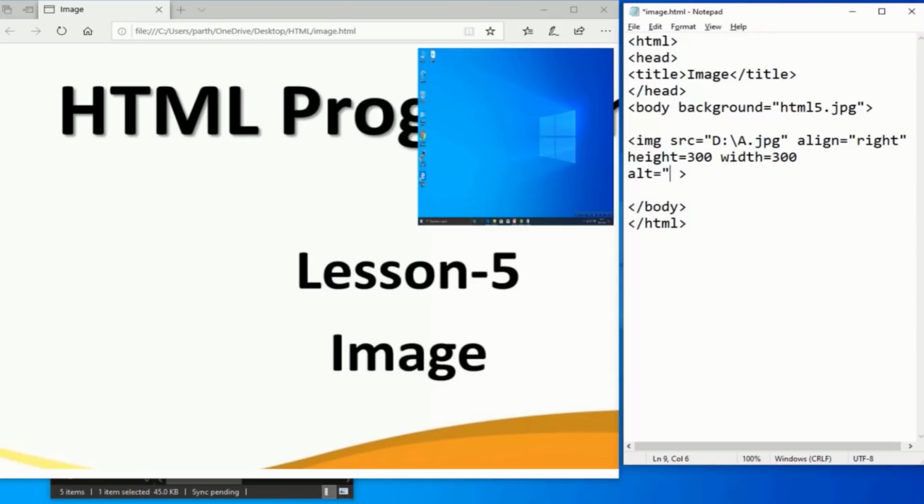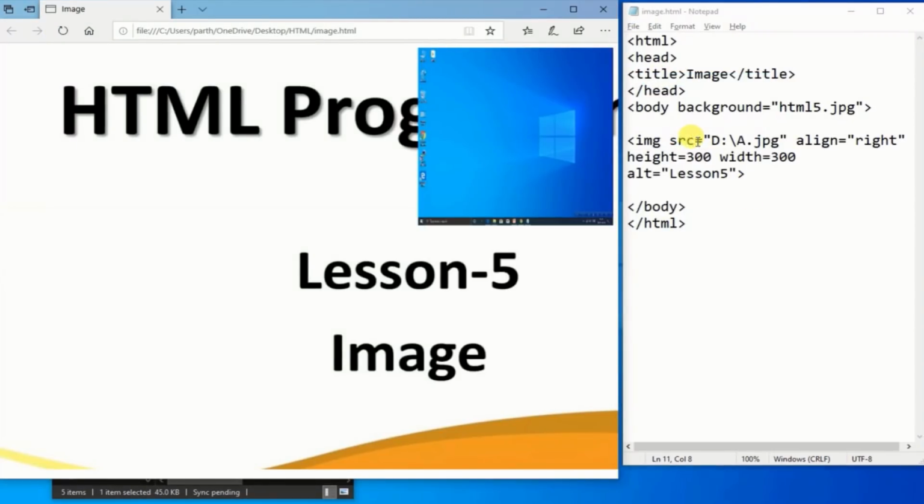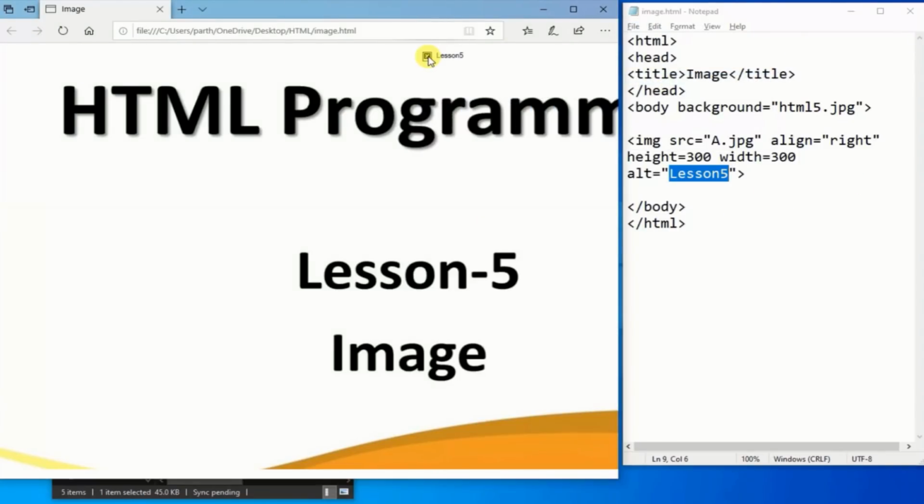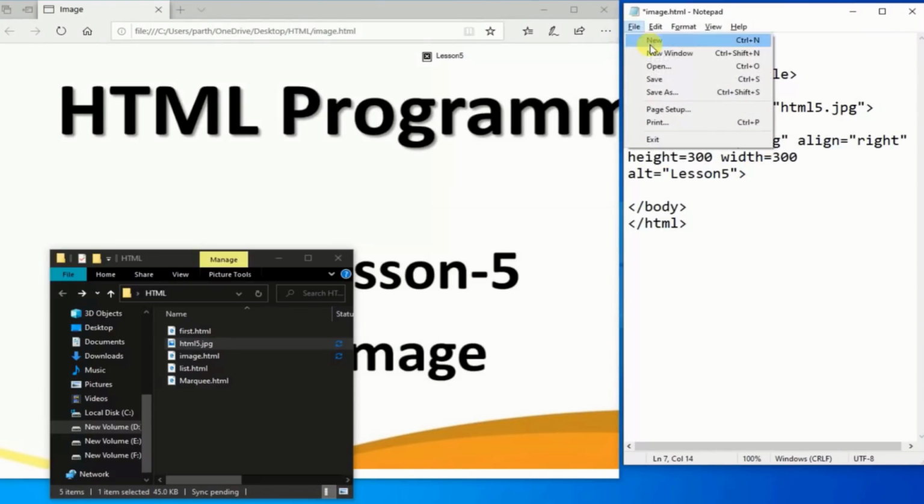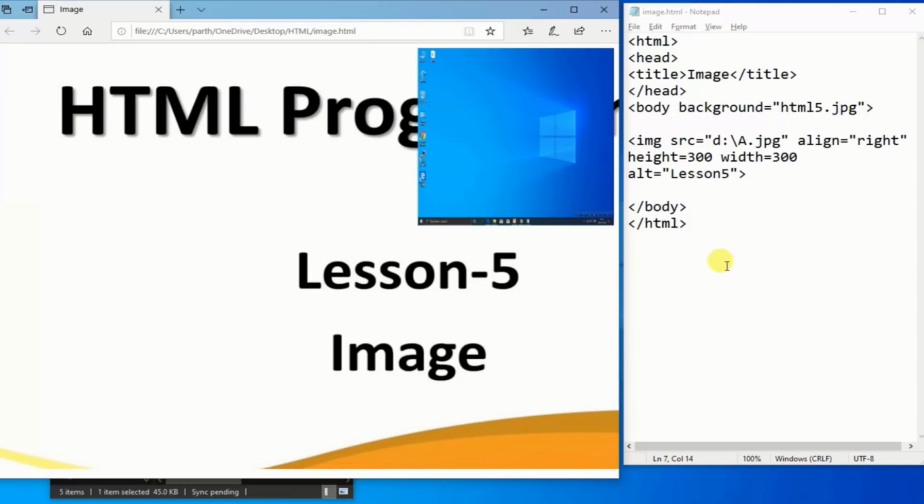Next is the ALT attribute, by which if the image is not displaying or not loaded, the text we passed as the value will display. Here we find no effect. We can do one thing. We are removing the D drive. So it will try to find a.jpg in the location where image.html is present, and as it is not found, the image will not load, and the text given as the value of the ALT attribute will display. We are reverting back the D drive as it was previously.